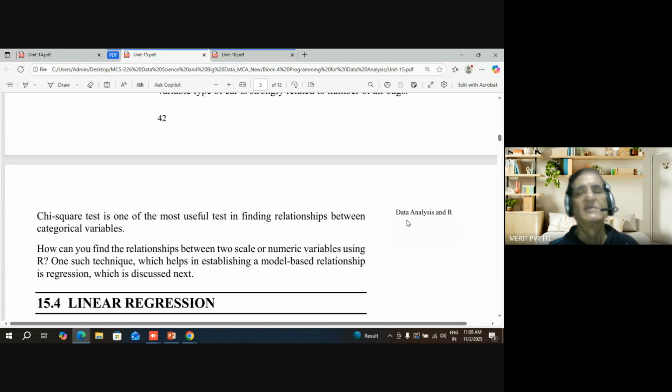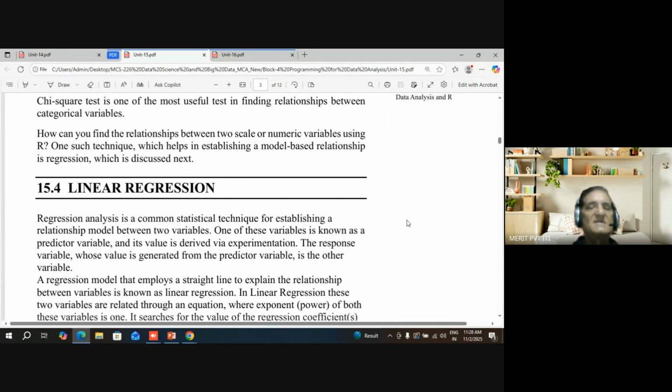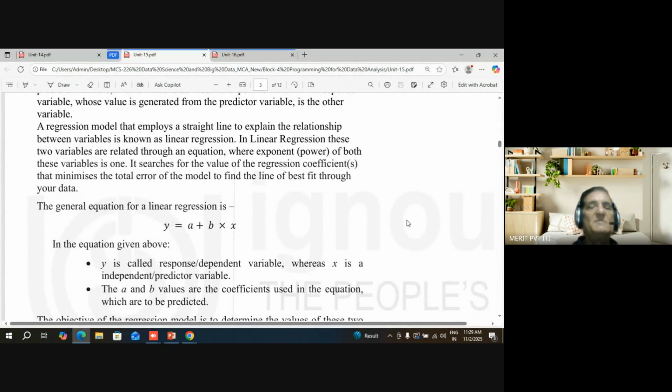Chi-square test is one of the most useful tests in finding a relationship between the category variable. How can you find the relationship between two scales or numerical value using R? One such technique which helps in establishing a model-based relationship is regression, which is discussed next. So linear regression, आपको पता क्या regression क्या है? Regression analysis is a common statistical technique for establishing a relationship between two variables, y is equal to mx plus c. That type of thing which is there. So y is equal to a plus bx, b into x. So mx plus c or a plus bx. Y is a dependent variable, x is independent variable, a, b are constant.